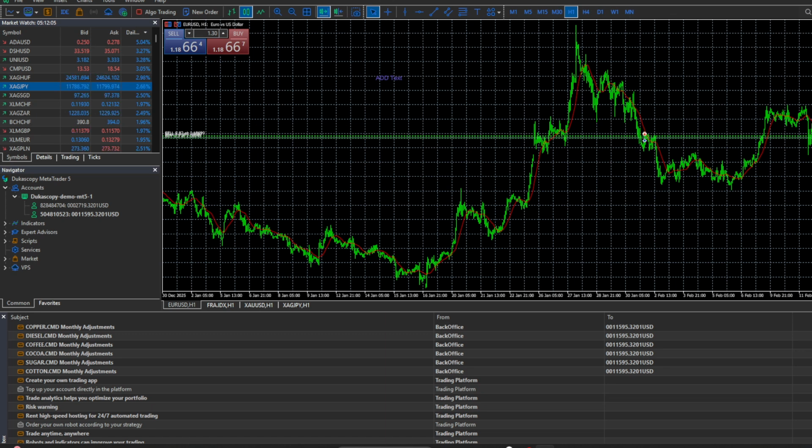Make sure you have the chart open where you want to place your text. You can do this on any symbol and any time frame, so just choose the chart you're working with. At the top of the platform, you'll see a toolbar with different drawing tools and icons. Look for the icon that looks like a capital T. This T icon represents the text tool.